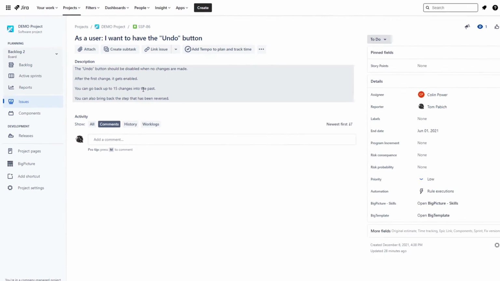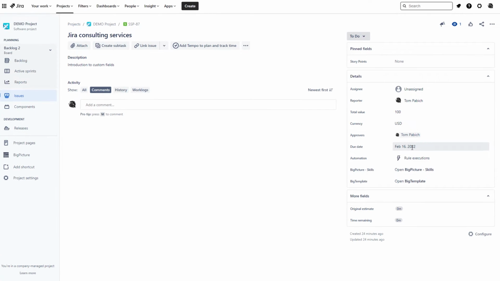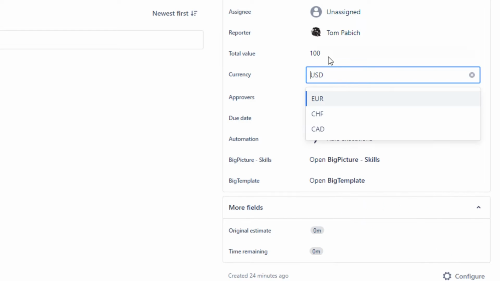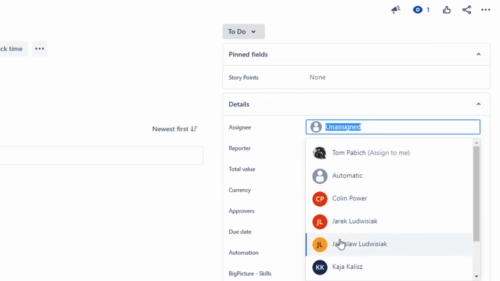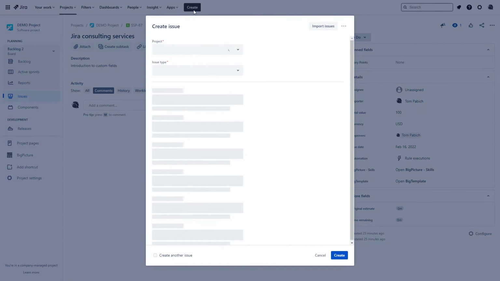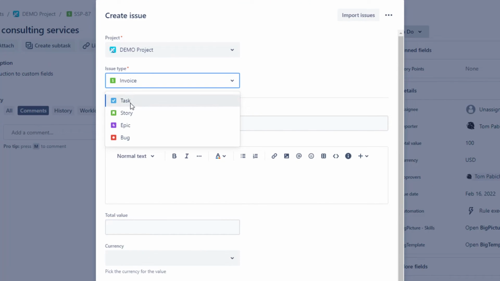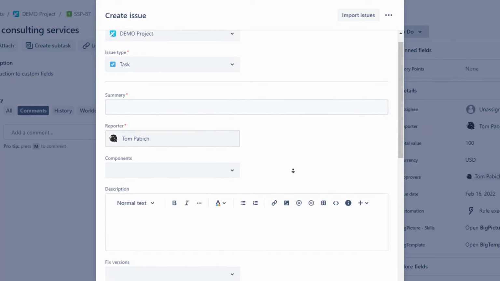Quite self-explanatory, these two, aren't they? But Jira also allows you to define additional custom fields of different types like dropdowns, text, number, date, user, and others. Each of these custom fields can be added to the issue type of your choosing. This means that if we have a total value custom field, we can add it to the invoice issue type where it is needed and not add it to the task issue type which doesn't need it.